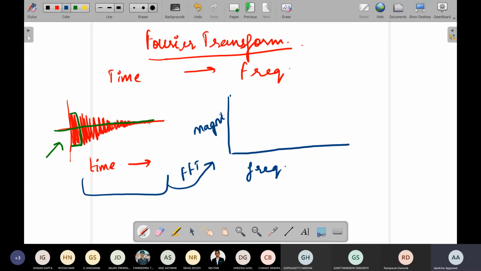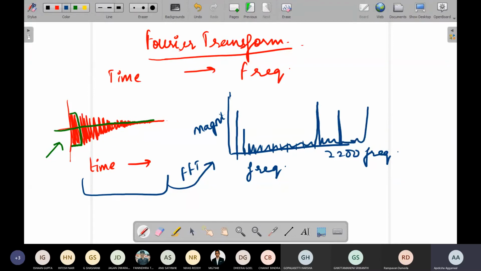It just takes a snapshot of the whole signal and generates an image consisting of frequencies 1, 2, 3, up to, suppose, 2200 types of frequencies. The first frequency had this much magnitude, the second had this much, and so on. So it will give us an image like this. This image represents that we have this many types of frequencies in our signal, and it also represents the magnitude of these frequencies.